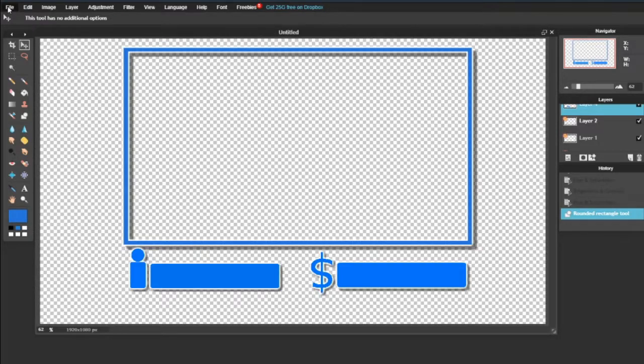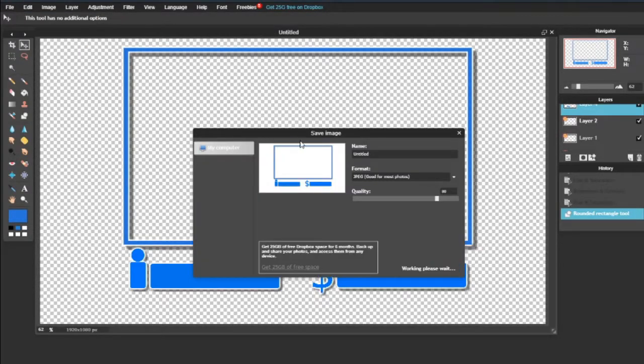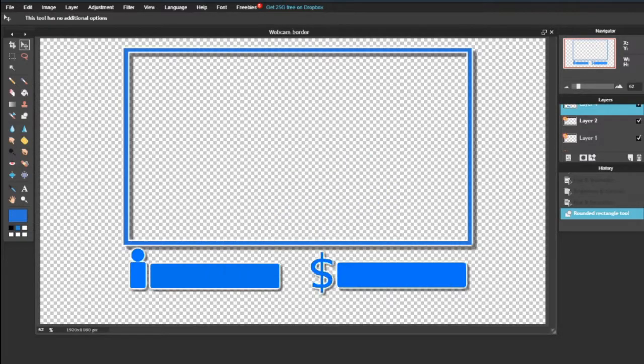What you're going to do is go to File, Save. Now, before you do anything, make sure you set it to PNG. That is mandatory if you want to use it in OBS or anything like that. So, just save it and boom, it's saved. Also, if you want to use this exact webcam border, I will also be throwing in a download available in my Discord. So if you want this, just go down in the description and join the Discord.